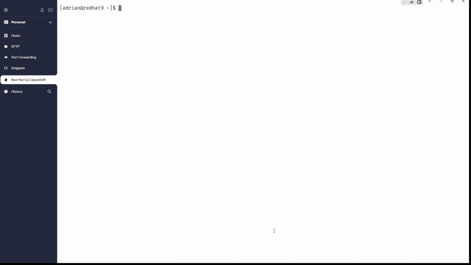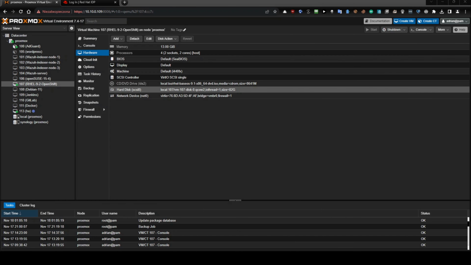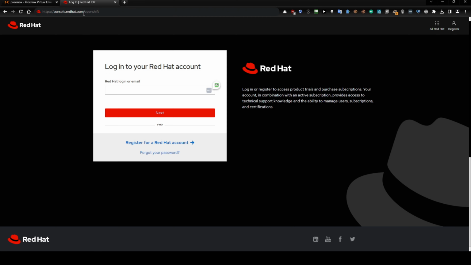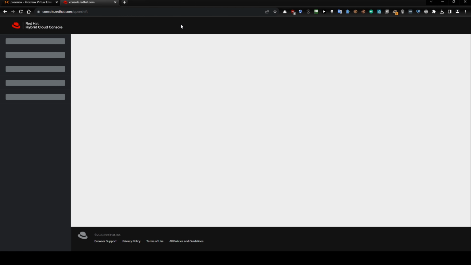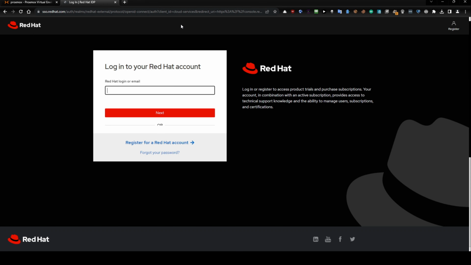Okay, so if you are curious how to install it, it is quite an easy task, but you will have to follow my steps that I'm going to explain. So let's switch to the browser and go to this website. You need to type console.redhat.com/openshift and then hit enter to open this website with login, and you can see it will reload once again. And that's it. Now you have to log in.